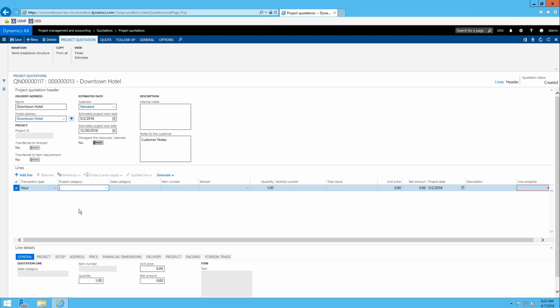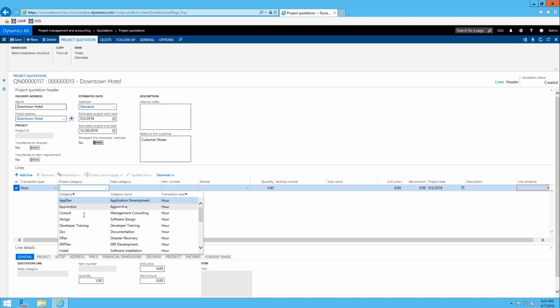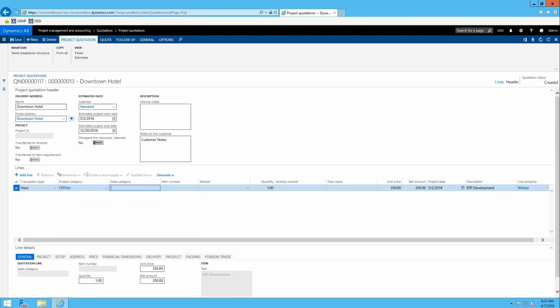So if we're going to do report development for downtown hotel, we can define hours, and we can say ERP development is one of the categories that we're going to be providing services for, and we're going to do, let's say, 500 hours worth of development. You can see our rates pull in from our project pricing tables. You also have the ability to define whether it's billable or not. Bottom line, if you want to overwrite these unit prices, you can.